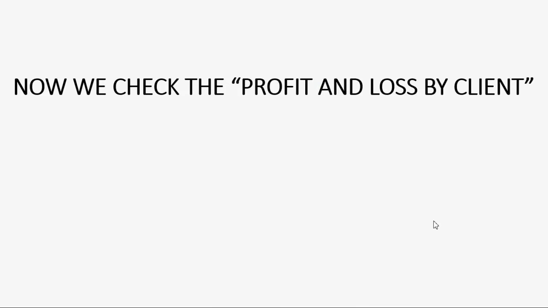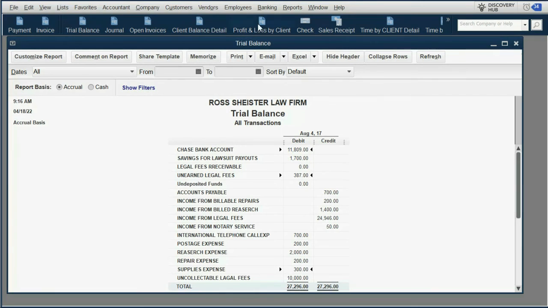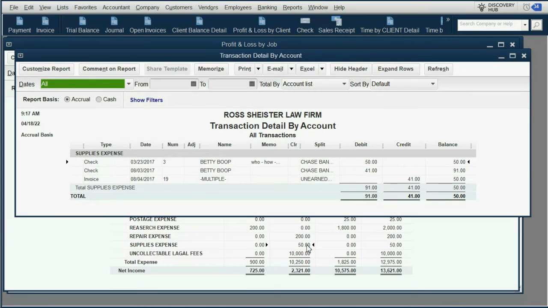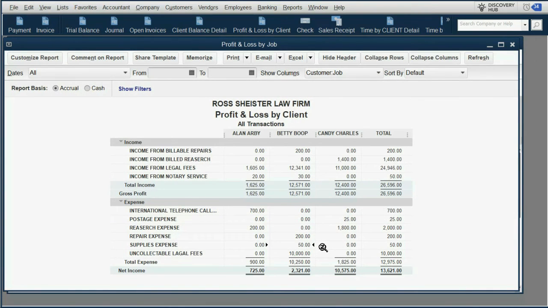And don't forget to check the profit and loss by client. When we go back to QuickBooks and we click here, we check the column of Betty, and we see that we now have less supplies expense for Betty. Supplies expense decreased to $50, and when we double click, you say, well, it increased by $41 when we wrote the check, but then it decreased at the moment we made Betty responsible, and that's why it went back down to $50 in the profit and loss by client.